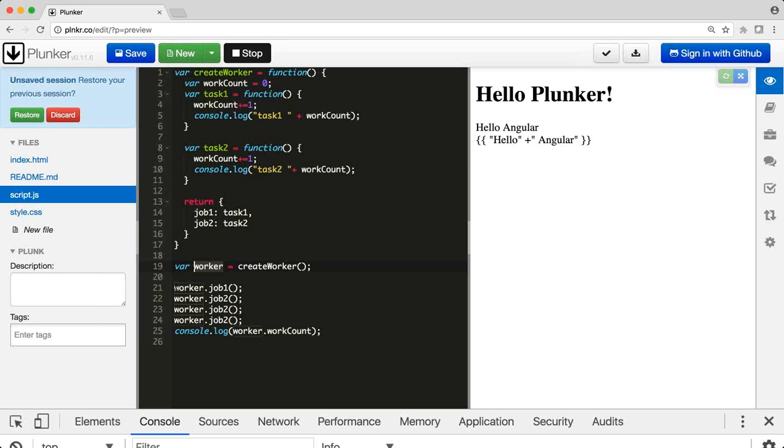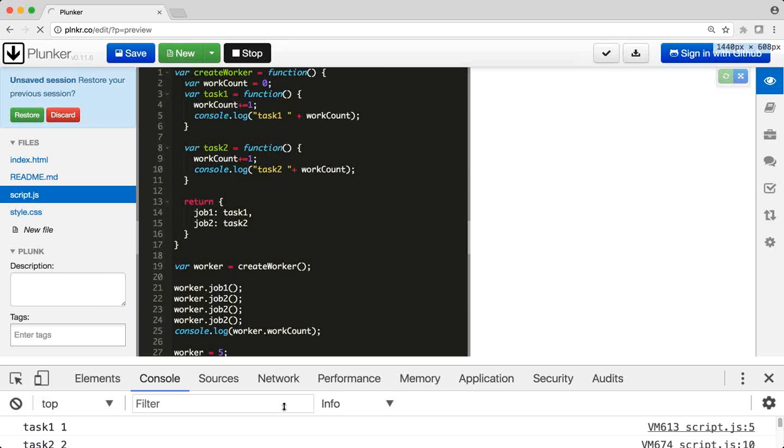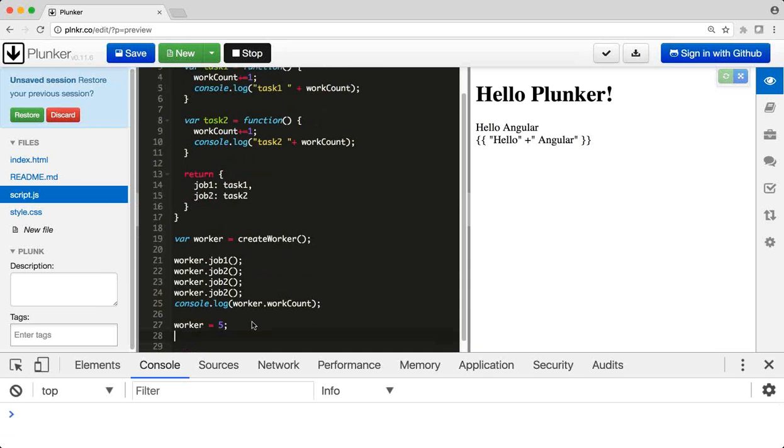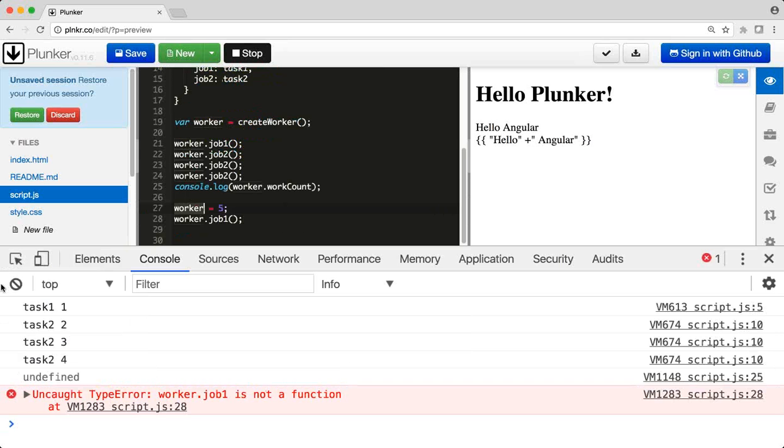And one global variable will override another global variable, because in JavaScript you can override a variable anywhere, right? Here I can say worker equal to 5, right? I don't know, somewhere someone has done this, but I'm not aware of that. I still want to use this worker.job1, and it will just screw it up. You can see it says worker.job1 is not a function, because I just overrode the worker object with 5, a number. So because it's global, anyone can access and override it.